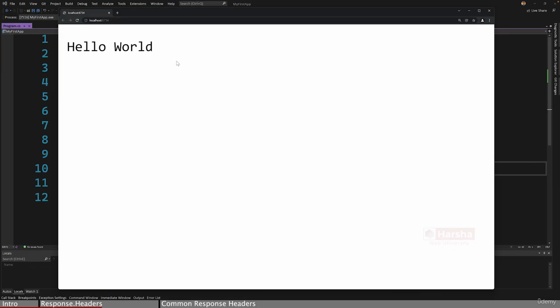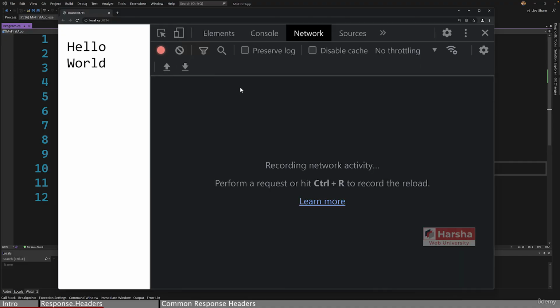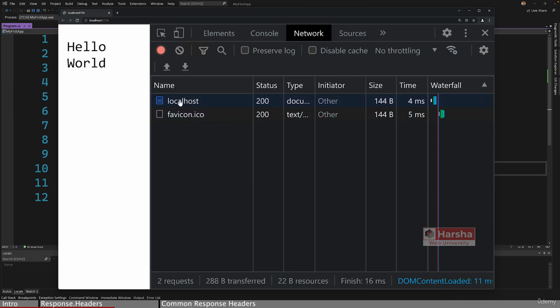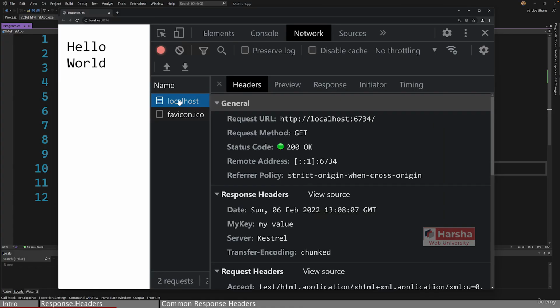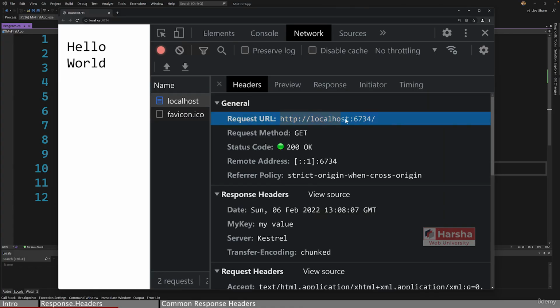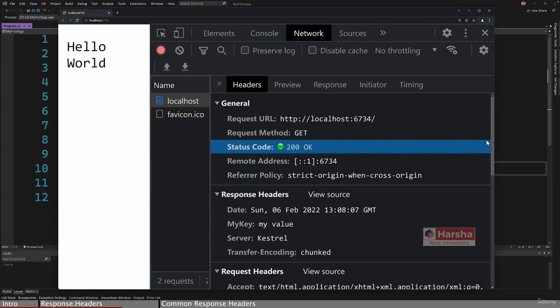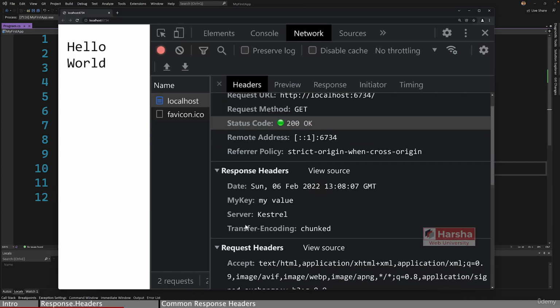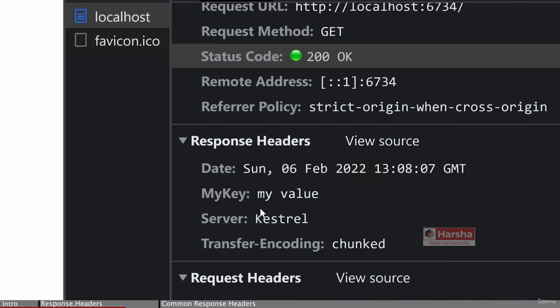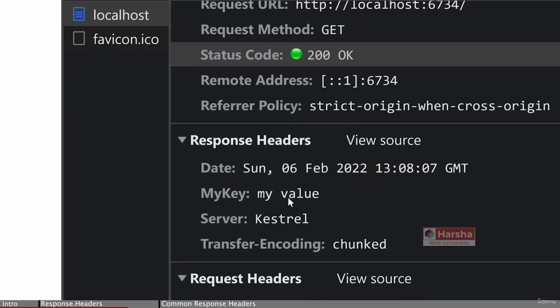Press Ctrl+Shift+I to open up Developer Tools. Here, always click on Network tab to observe the response headers. Click on the refresh button one more time to send one new request. And there you click on the request URL, that is localhost. This is the actual URL to which we have sent a request. And under this response headers, now you can see a new key, that is my key and then my value.